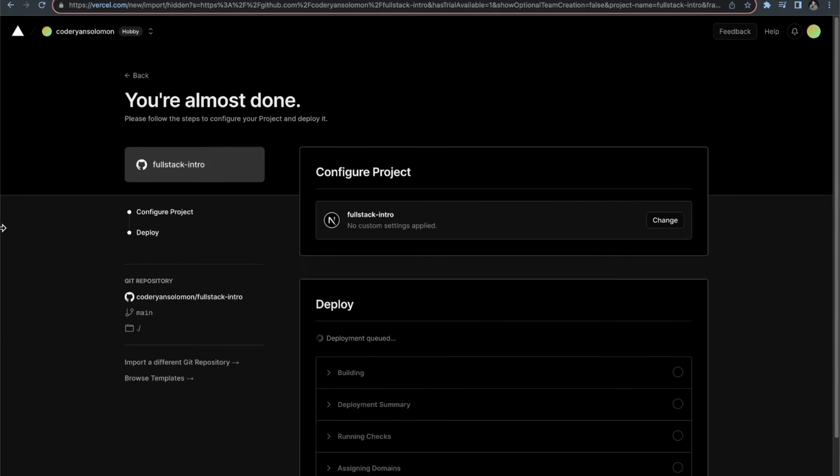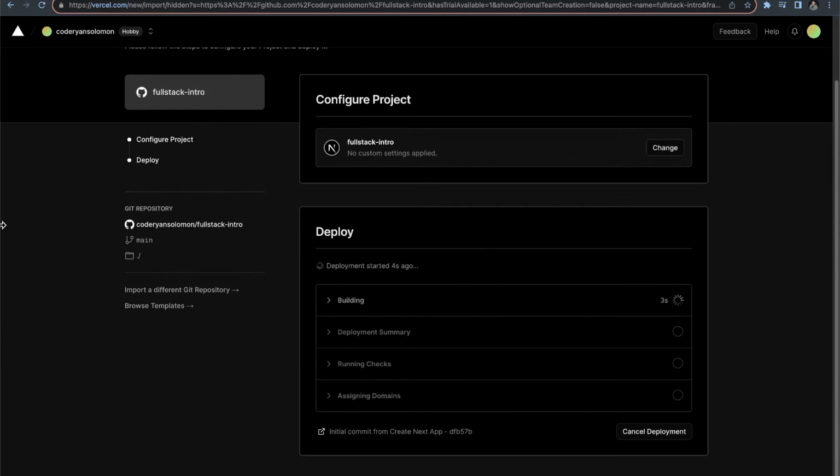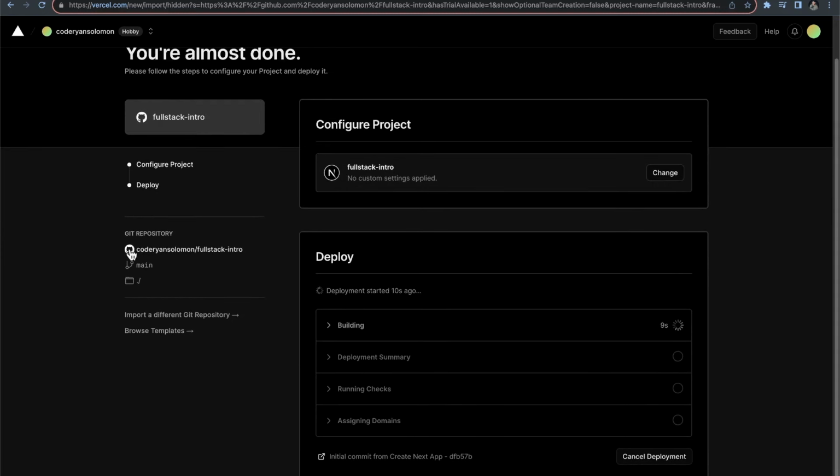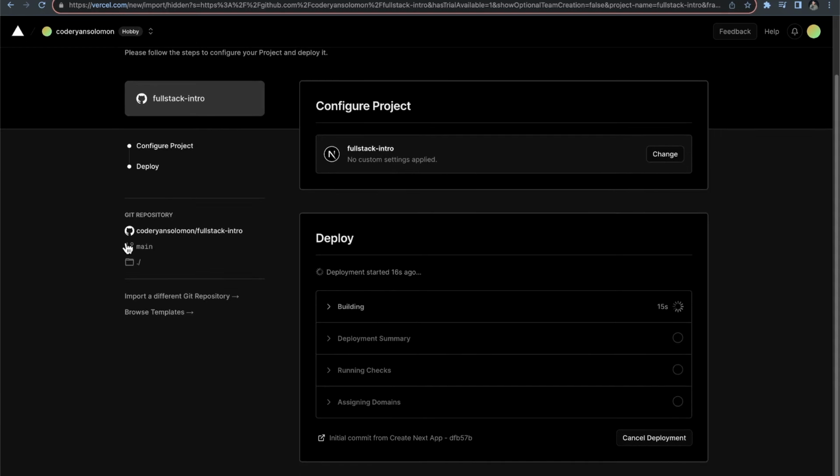And the reason we're doing this is because we're going to connect this to a database here in just a second. Let's wait for this for 1 second to deploy here. It should be pretty dang quick. I have a hardwired Ethernet, so this should be pretty quick for me especially.